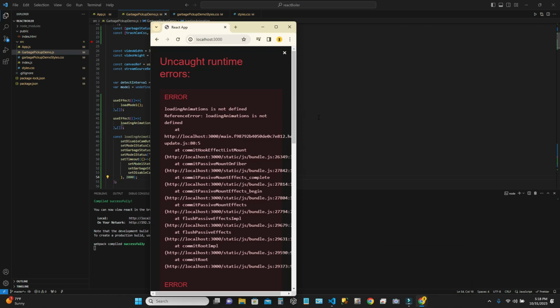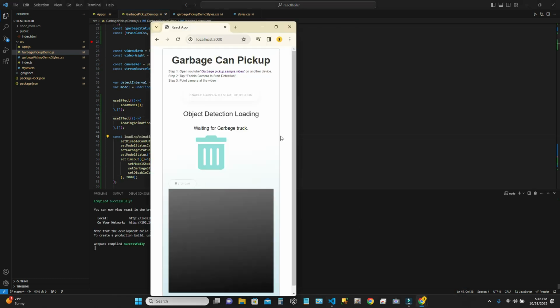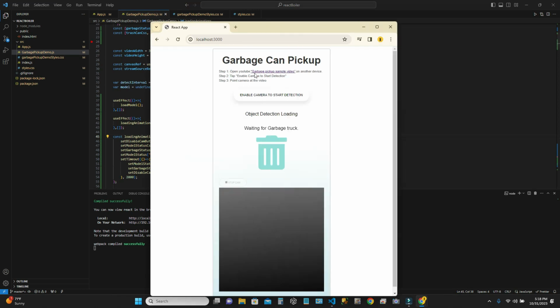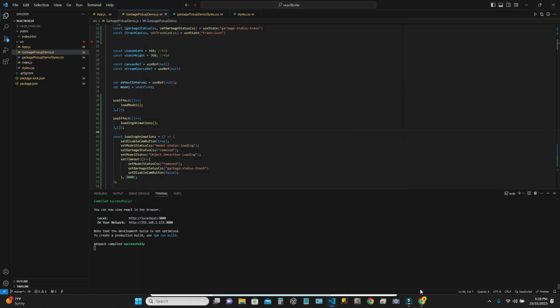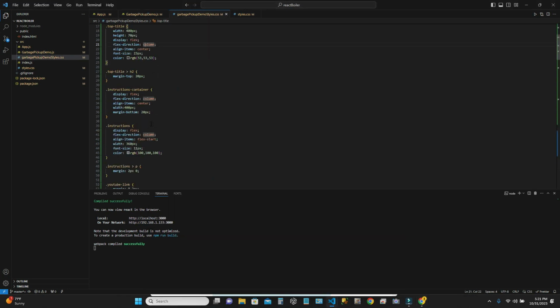Loading animations. Okay, so just gotta change that up. See how it's doing that? Okay, and then it just loaded. Might be able to try that again. Okay. That actually should go away. This whole thing should go away while it's loading. So we'll check that out.